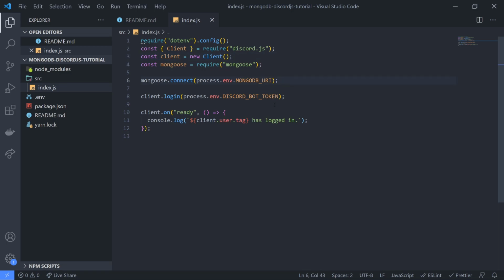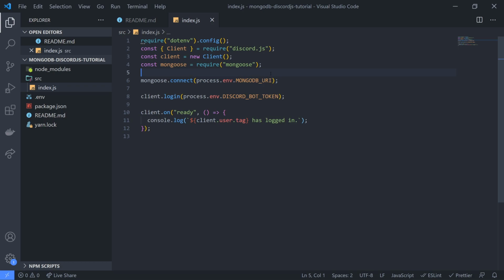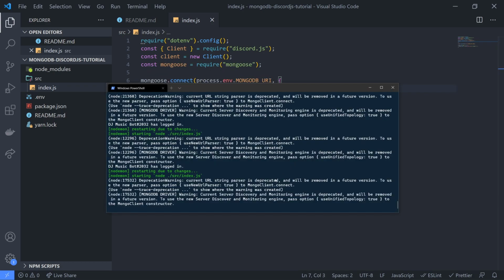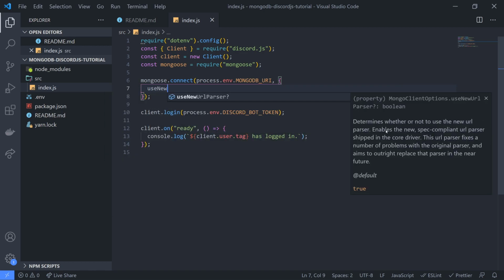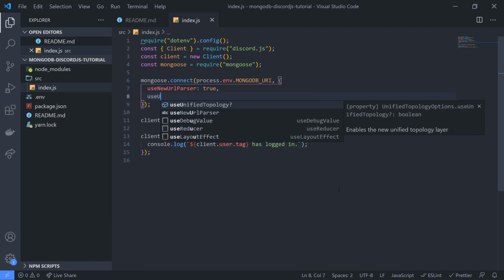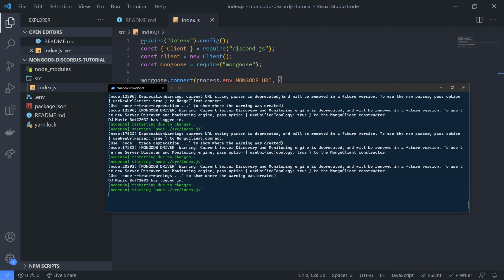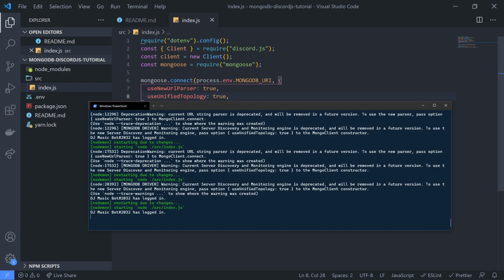And now, if we save this, let's see. Right now, we aren't getting any errors. We are getting a deprecation warning, so let's fix that. Use new URL parser, we'll just set this to true. And then use unified topology, set to true. That'll get rid of the warnings if you guys are afraid of those. But yeah, just telling you that some things are deprecated. Okay, so this is fine. So we're connected to our database.